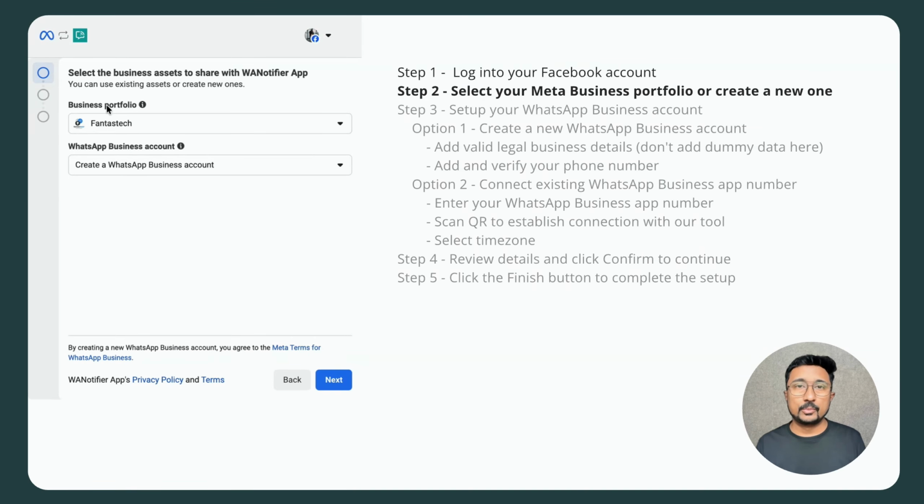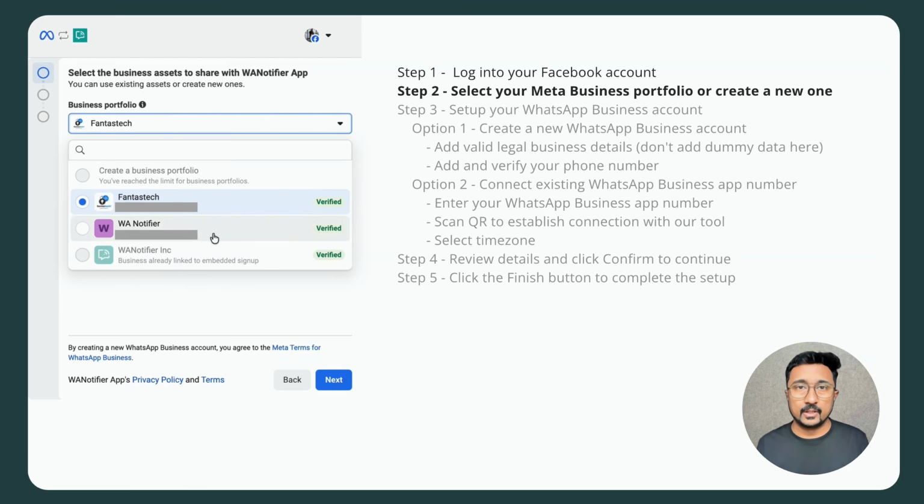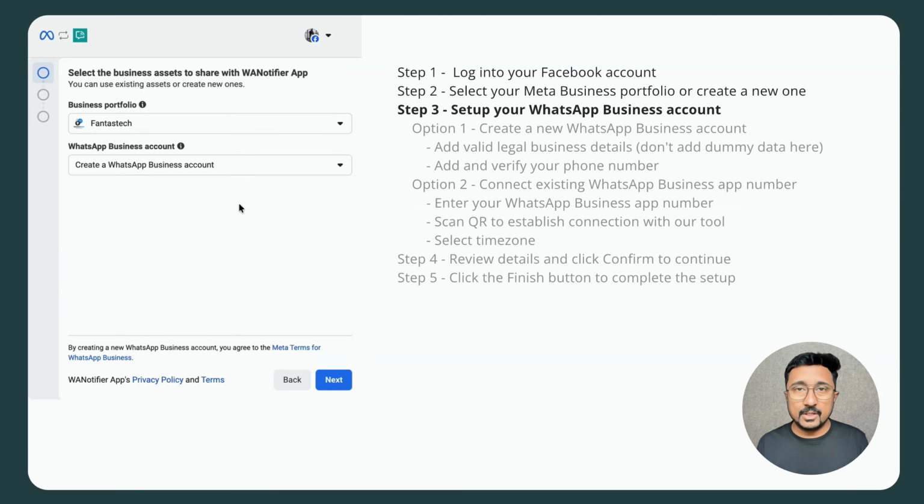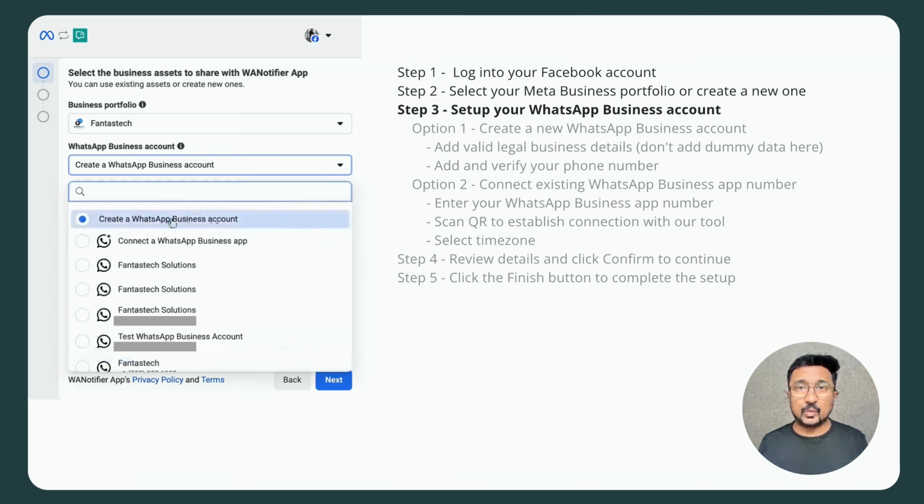Here, it will give you option to set up two different accounts. The business portfolio is your main parent Meta business account. If you already have a Meta business portfolio, you can select that from the drop down here. If you don't have one, you can click on this Create a Business Portfolio option to create a new one. Similarly, you have to select your WhatsApp business account here. You can create a new WhatsApp business account from here if you don't have one.